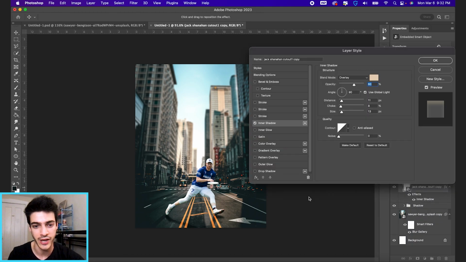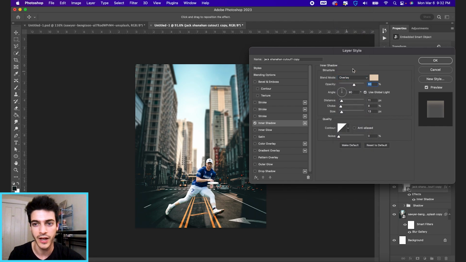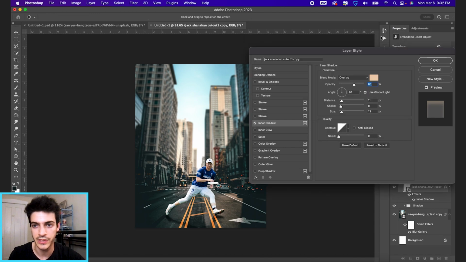Let's just do inner shadow. That's gonna allow us to be a little bit more selective. If you switch the blend mode to overlay or something lighter, it's probably going to default to multiply. And then the color we're using, we're just going to eyedropper like a lighter color in the image. Like I like this light kind of pale beige color from the building.